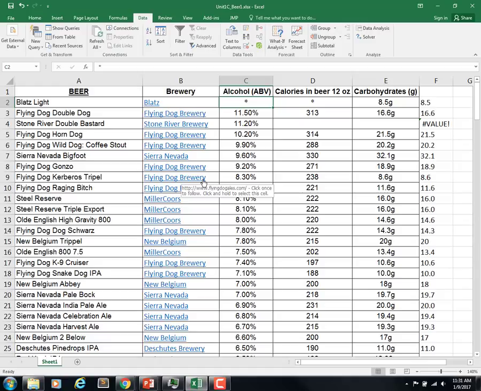So what we might notice immediately by looking at this, doing a sort by largest alcohol by volume content, would be that Flying Dog Brewery appears to focus on, or at least has a lot of beers that have a high alcohol content. So maybe that's their niche market that they're going after.